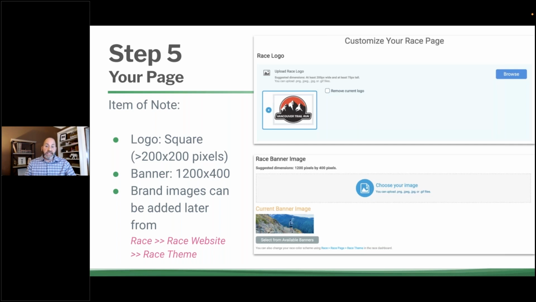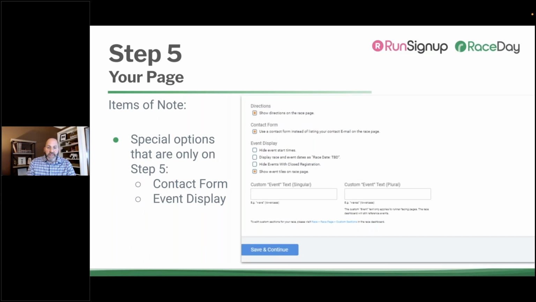And then your banner image, that is going to be sort of a rectangle landscape. 1200 by 400 is the recommended size for that. You can always come back and change these later. And just like with our icons for our race logo that we have as some defaults just as placeholders, we also have some images that might really work for you that are professionally shot, so you can select from those too.